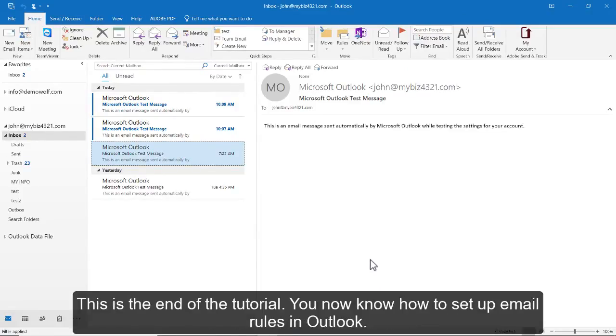This is the end of the tutorial. You now know how to set up email rules in Outlook.